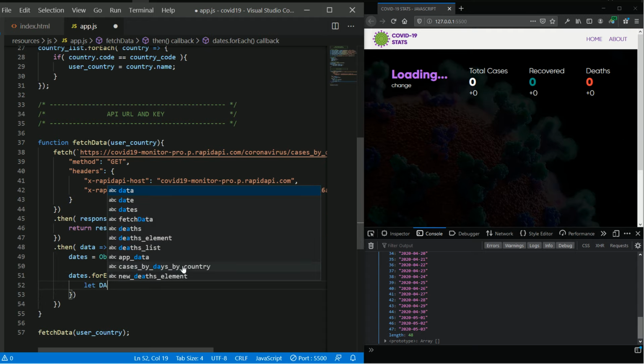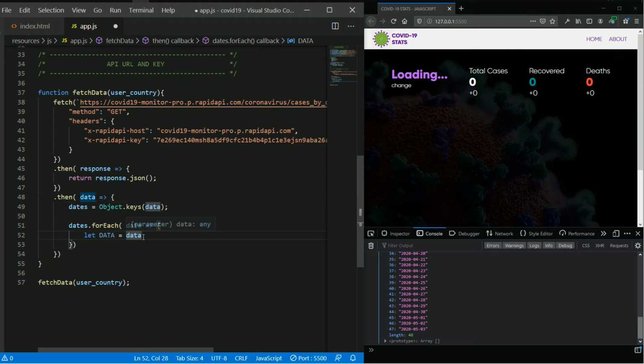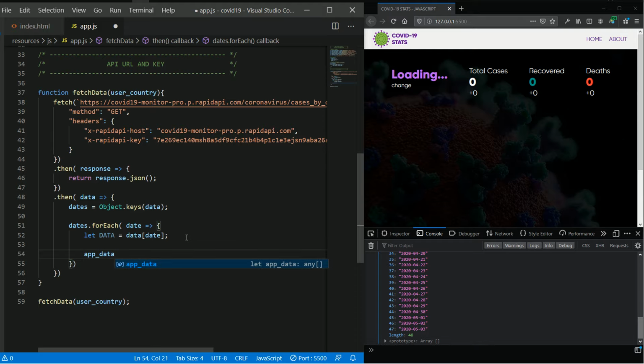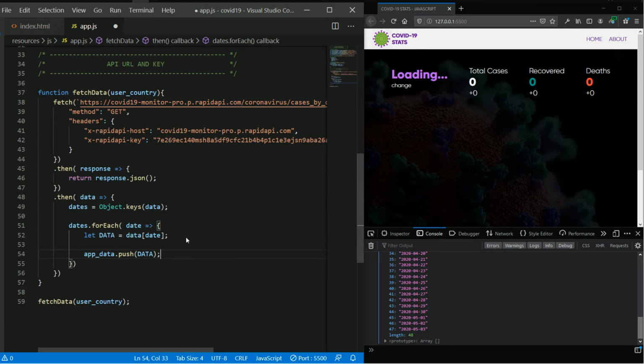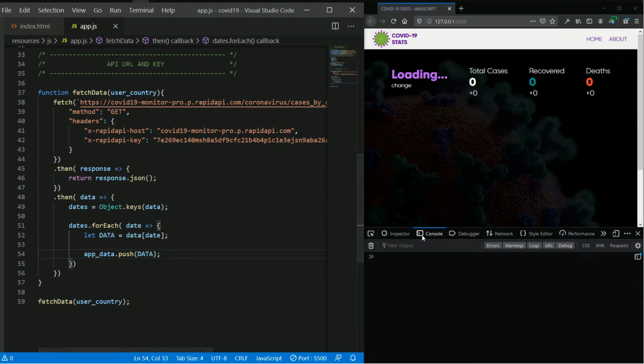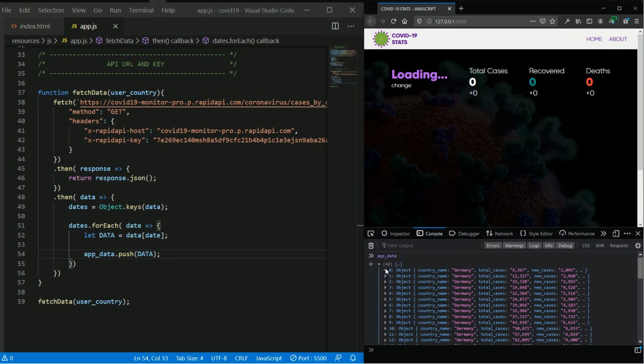So I'm going to use here a for loop. Now the data here is going to be data with index date. That's how you can access now the enumerable properties. Now I'm going to push all those to our app data, right? So here, if I take a look at the app data, you can find all the data there.